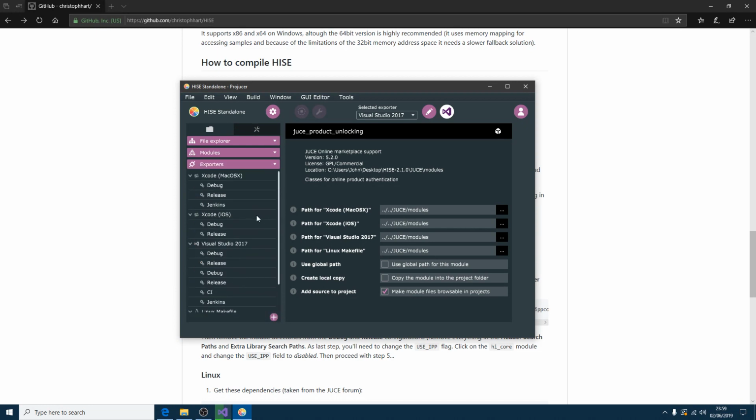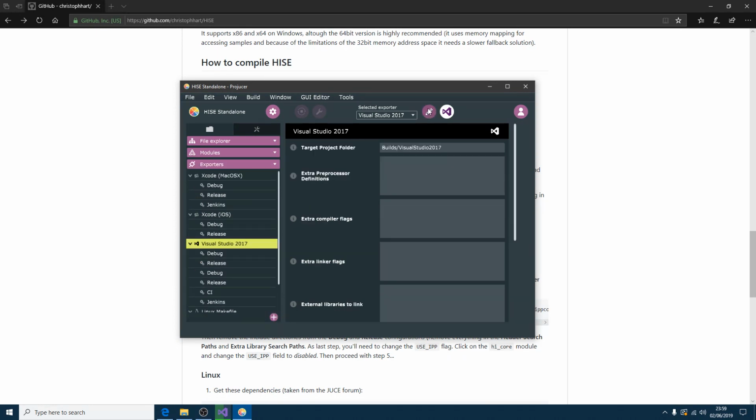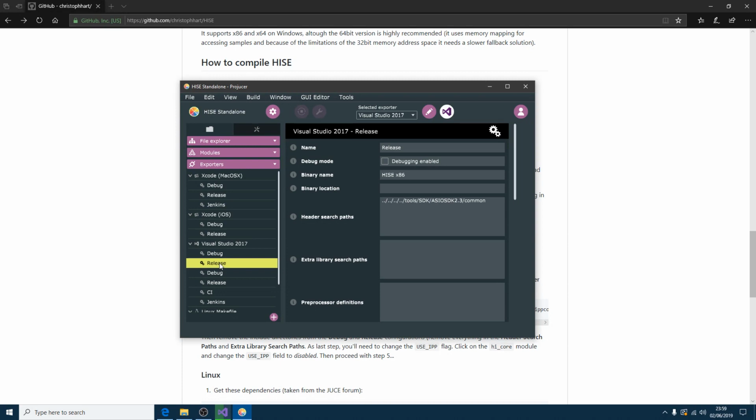We're going to go down to the exporters section now. In fact, we can just click this pencil button there, and this will take us to the Visual Studio exporter. We're going to select release, and the reason there are two releases is one is 32-bit, that's this one here that says x86, and this one is 64-bit. This is the one we're going to use, the 64-bit one.